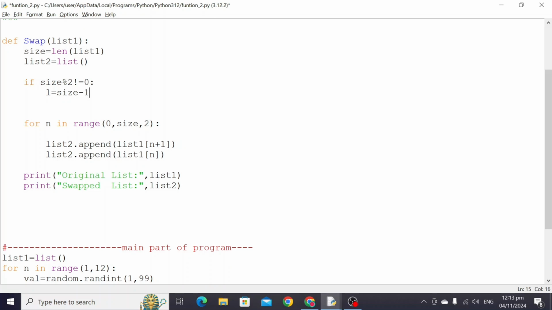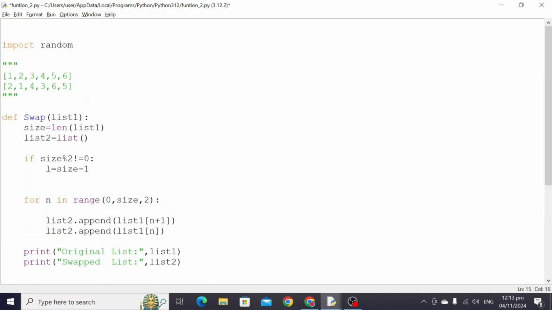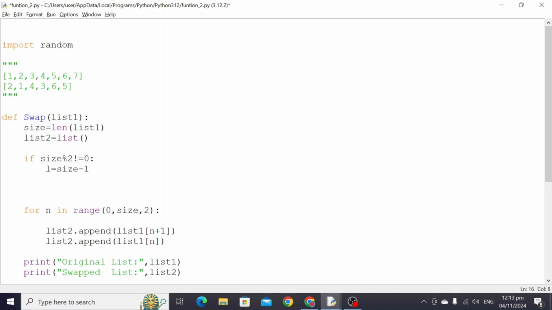Size minus 1 means, see, when we have this list and if it is going to be 7, then till here we have to perform the same process, but the last element we have to take out. How to take it out? See, that is why we are making it size minus 1, so that if size is this one, then your actual size for running the program should be this one, excluding this one.